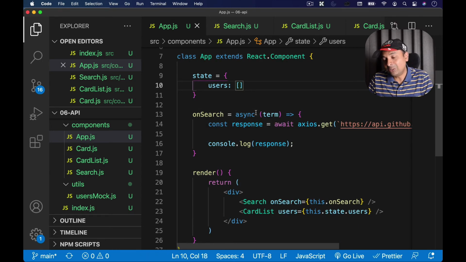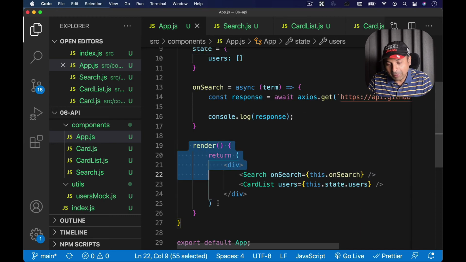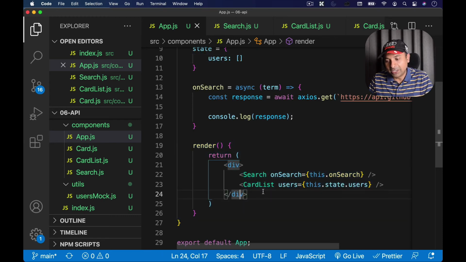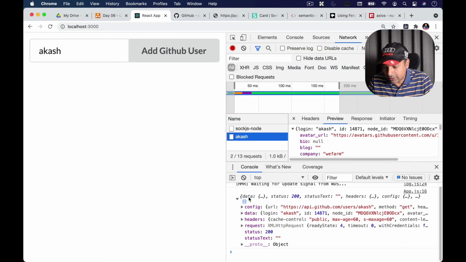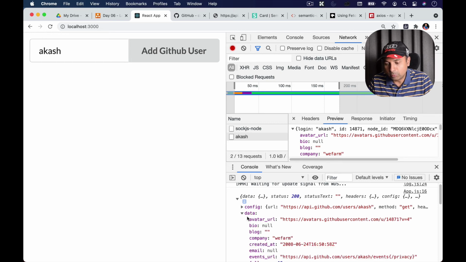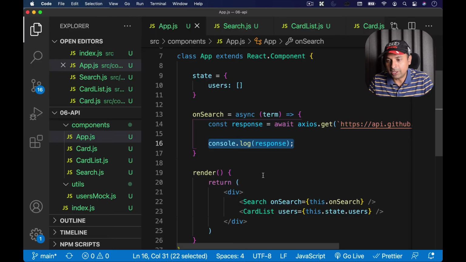And once the state changes, my app component is going to re-render and pass this users data, right? We don't have the user data yet. That's why we can't see it here. So let's push that. I'm going to use response, and inside response I'm getting data. And inside that, I have a data property. So I need to push this data property inside my array.